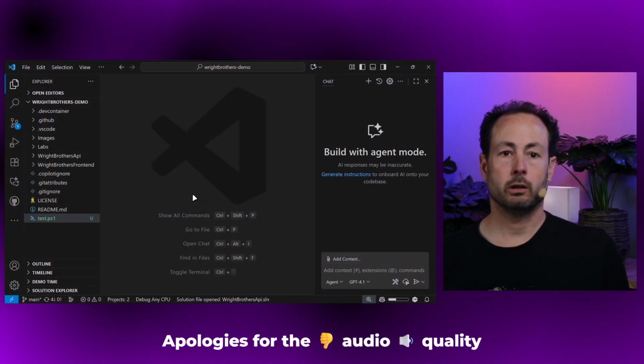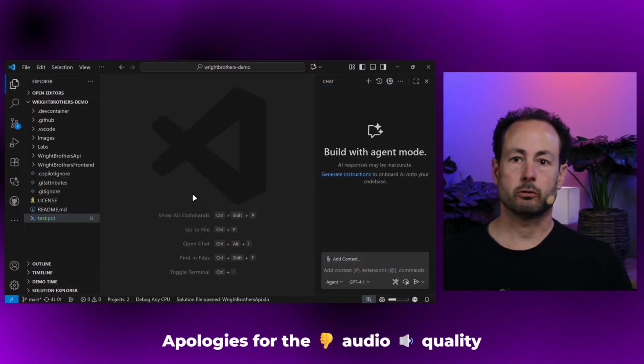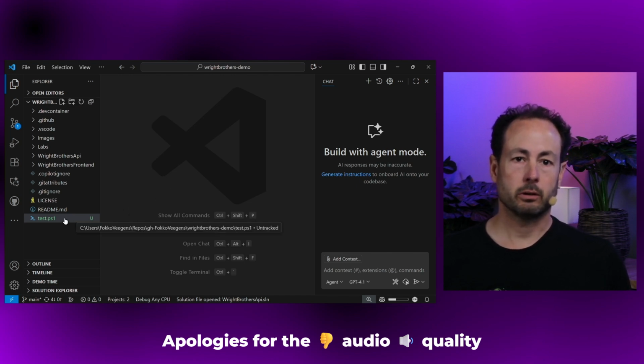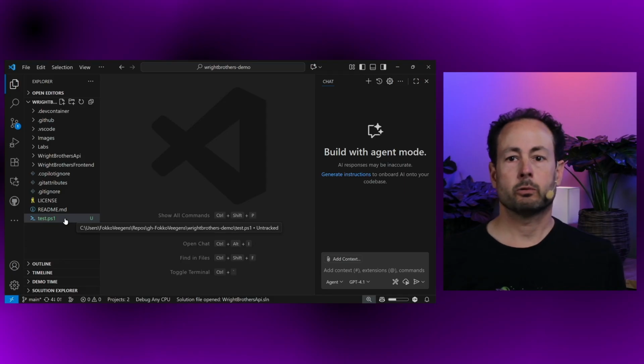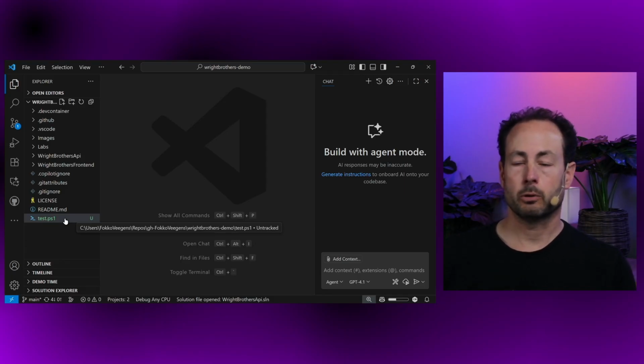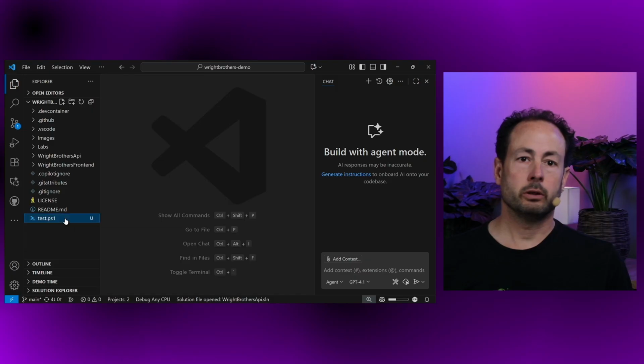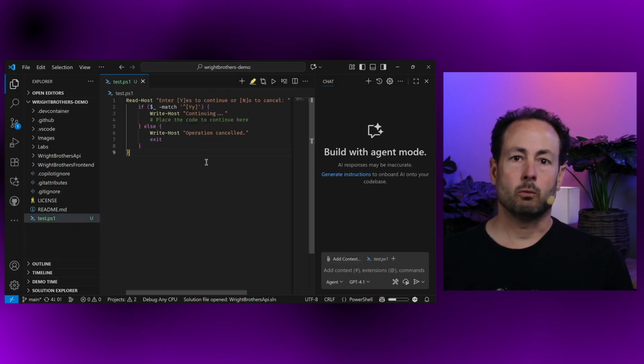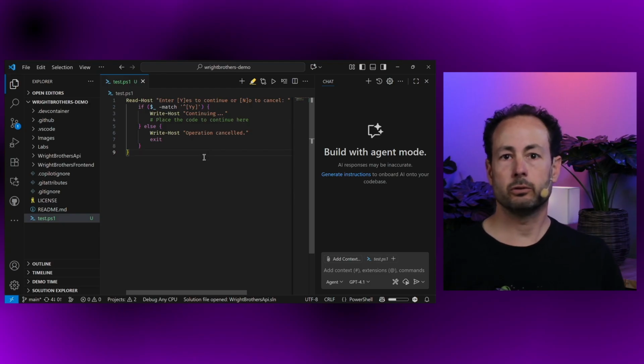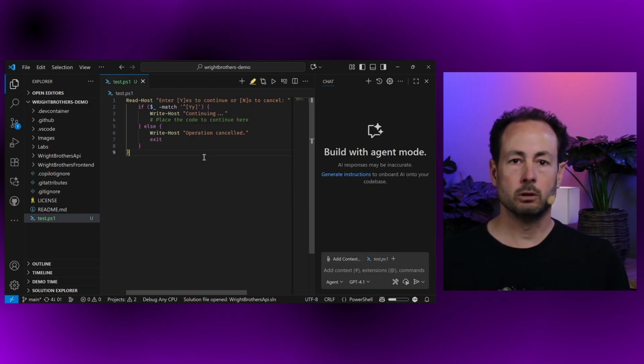Running terminal commands is part of what agent mode does in Copilot. So what I built is a simple script, and I'm going to ask Copilot to run that script. But what you sometimes see is that these scripts require input, and GitHub Copilot generally cannot cope very well with those scripts asking for input, and that has changed now. So I have this test.ps1, and what it will do is it will ask the user to enter a Y to continue and an N to cancel.